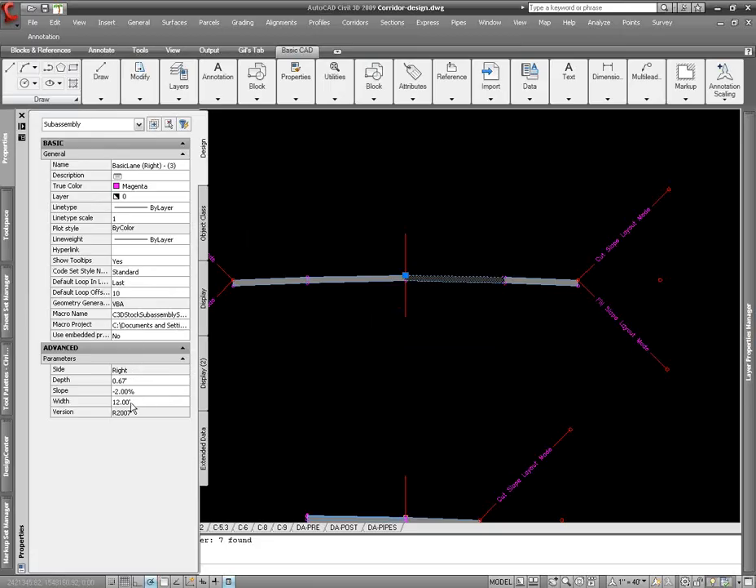Once you pull down your properties, you should see Advanced. You can edit many different ways depending on the sub-assembly. It gives you items which you need to update. In this case, if we wanted to make this road 24 foot wide, you just type in 24 feet. It extends it out. You update your corridor and you're done.